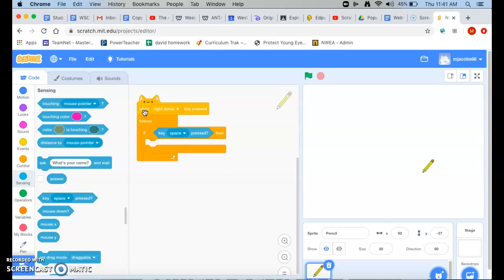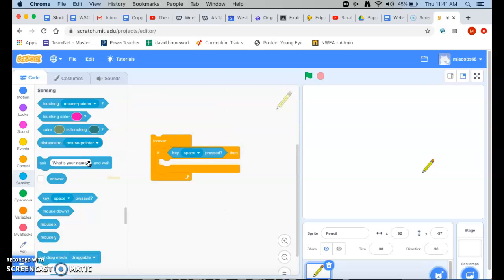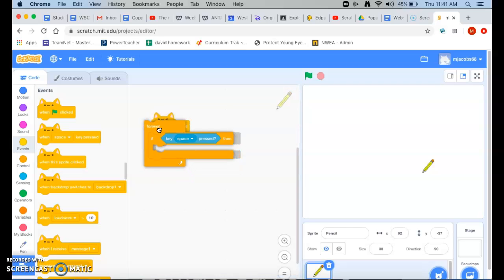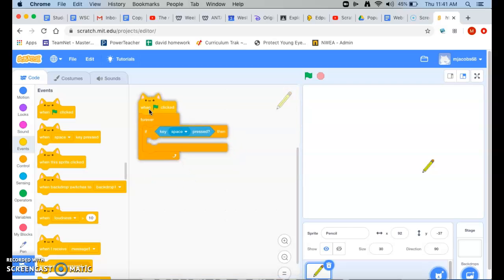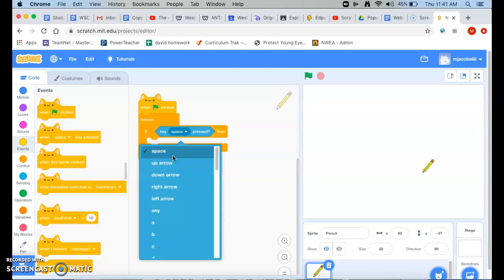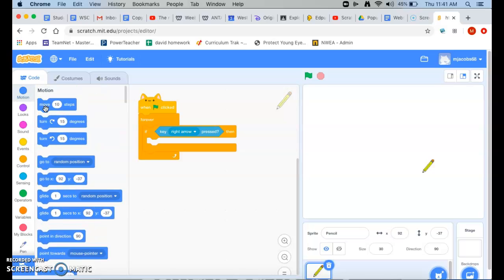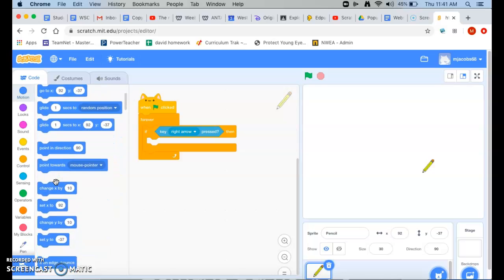Actually, I'm going to change that. I don't want one right arrow pressed. I'm just going to have one the green flag is clicked. I don't need the right arrow pressed because I have this sensing in here. I'm going to change this one to right arrow. Okay. I'm going to go to motion and I'm going to move in the X direction. Okay. Remember, X is horizontal, Y is up and down. So right arrow is pressed, change X by 10.